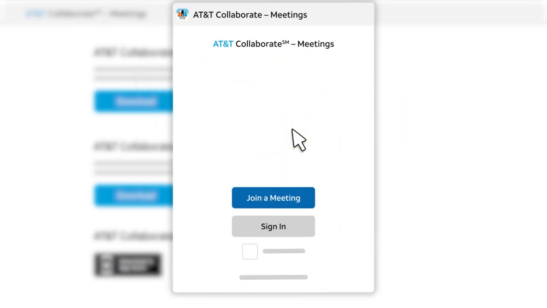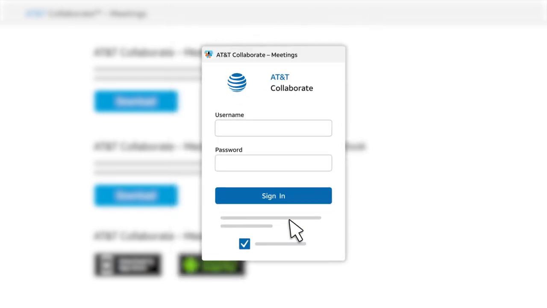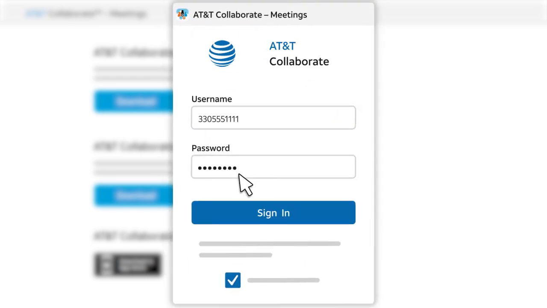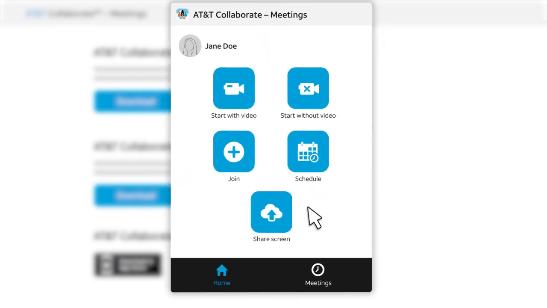When the installation is complete, the sign-in page for the Collaborate Meetings app opens. Click Sign In. Enter your phone number and your Collaborate app password. Click Sign In. The Collaborate Meetings app opens.